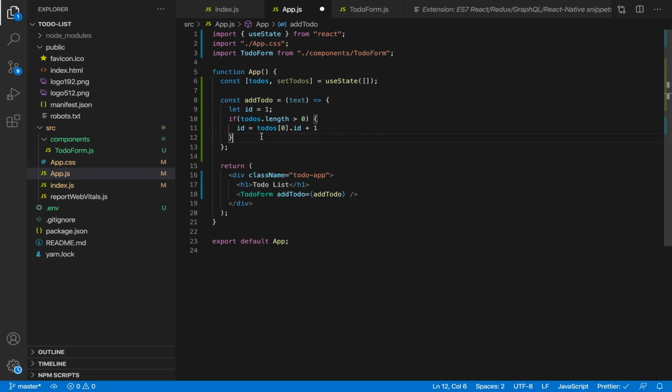So I'll show you why. When we actually change the todos, when we create a new to-do, we're going to put it at the beginning of the array, so we know that is the newest to-do, and then we'll just get the ID of that and add 1 to it, which would be our new to-do ID. So this will make sense in a bit. So now let's actually make the to-do object.